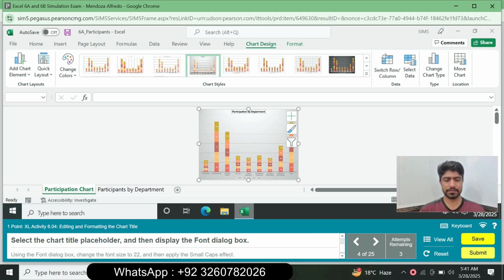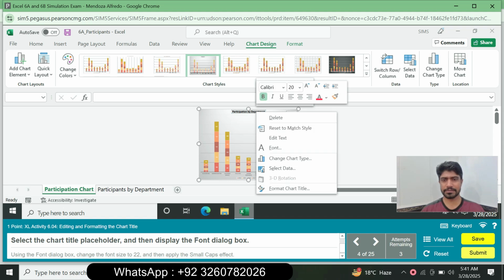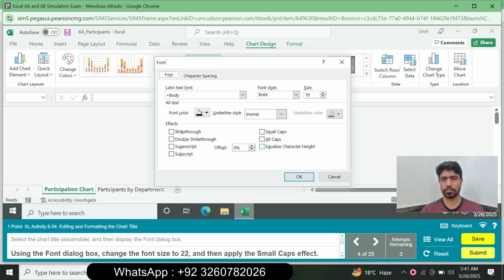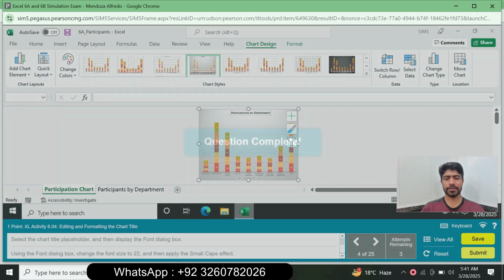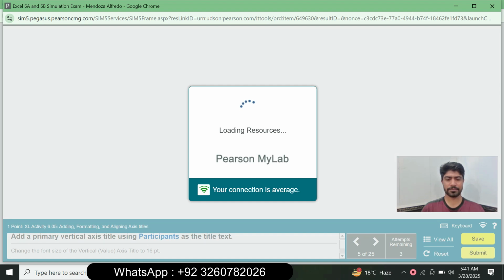Next is select the chart title and then display the font dialog box. So select the chart title and right click and click font. Using the font dialog box, change the font size to 22 and then apply the small caps effect. Click small caps and click OK. So question number 4 is complete, and we can move to question number 5.